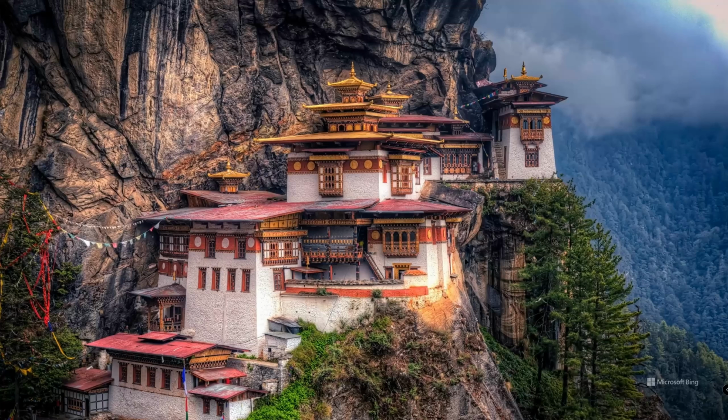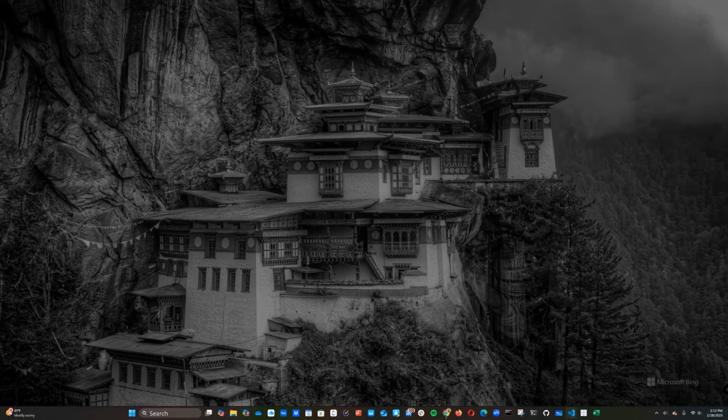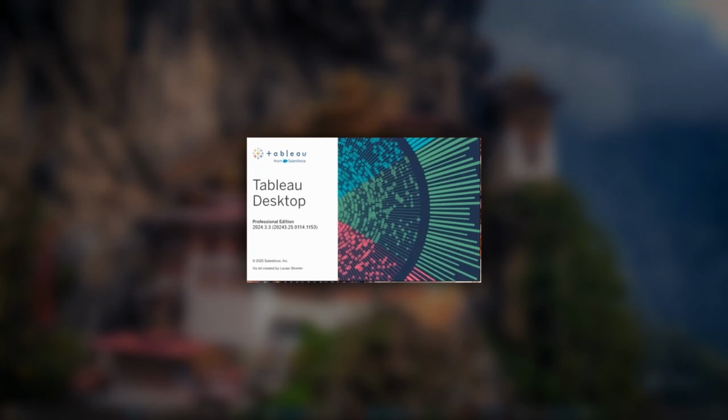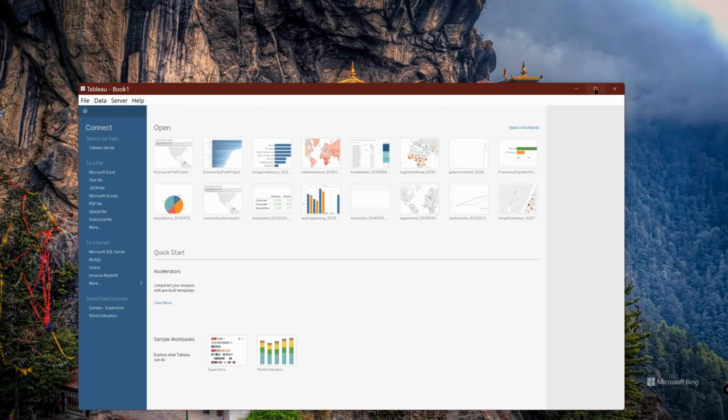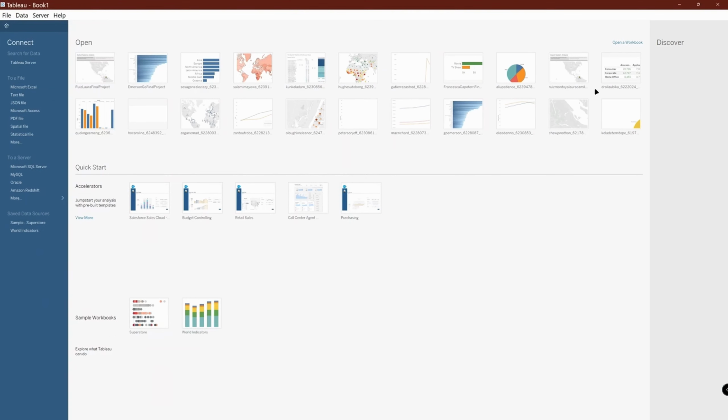Let's get started. The first thing you need to do is open your Tableau desktop application. This may take a little while depending on your processor, your computer, whatever device you're on. But once you have the Tableau desktop open, it will take you to a home screen that looks similar to this. I'm going to maximize my window.